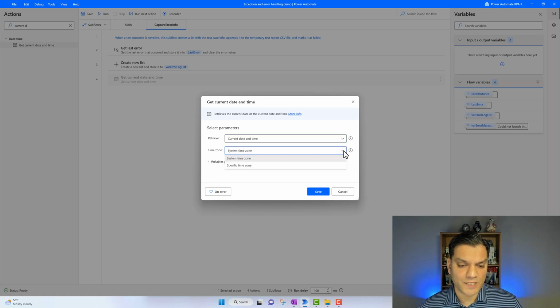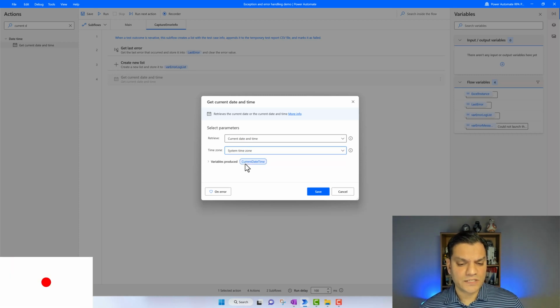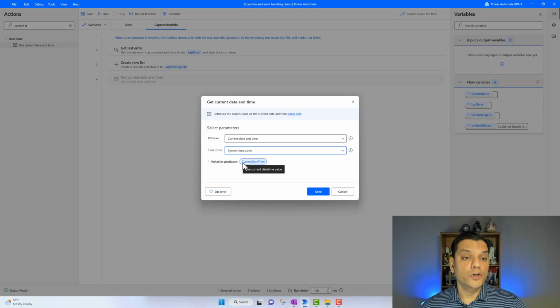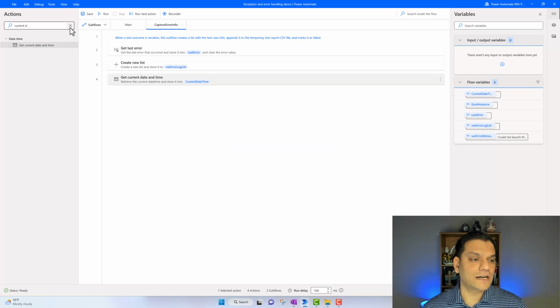That is perfect for me. You've got some other options, by the way. You've got system time zone and specific time zone. I'll leave it at the system time zone, and the variable produced is called current date and time. I don't have an option to change this, by the way. This is the hard variable that's already set. You don't have the option to change it, but it makes sense. So I'm going to click on save. And then after that, we're going to start adding these items.